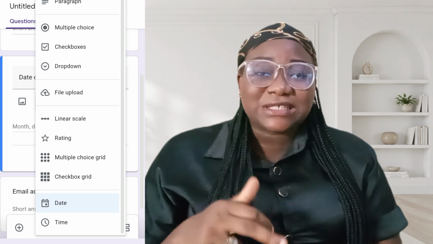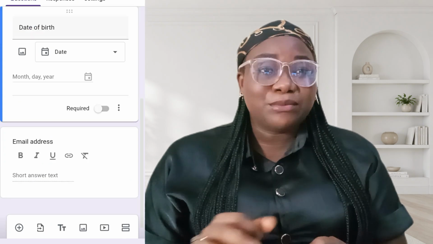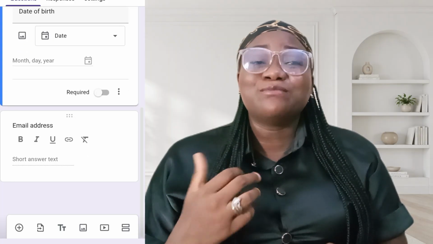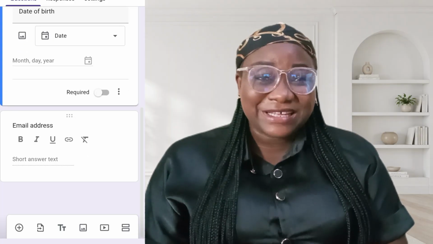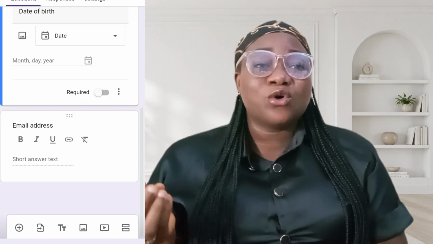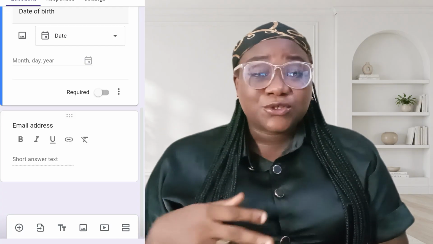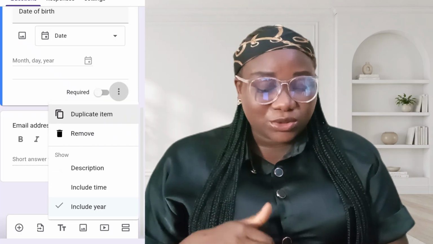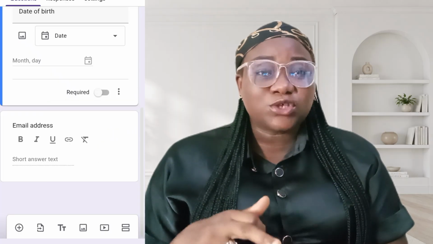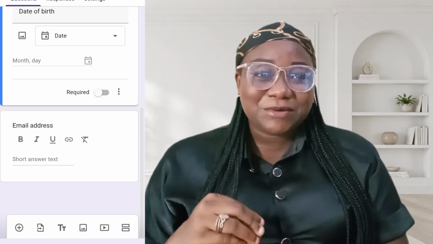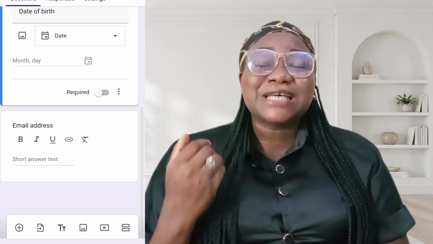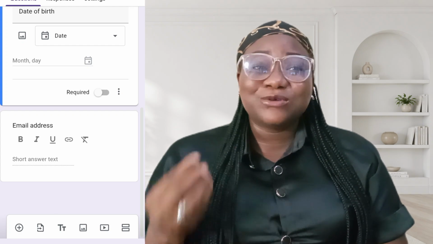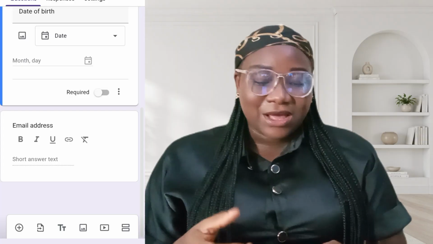You don't use short answer because this is actually to help them fill in the date here, but you have to still edit something. Under this place, you see month, day, and year. You have to change it because not everybody wants to put the year they were born, especially if it's not required. So just click on these three dots and remove this part, include year. You remove it, so it shall be showing month and day. That's the month they were born and the day they were born. I think that's perfect, because not everybody wants to share the year they were born. So you have to know that, and you have to edit it and remove the year the way I showed you now.